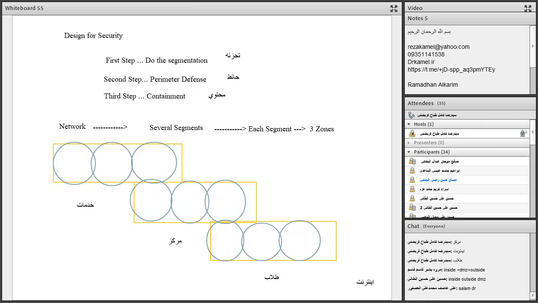So this is inside, داخل, this is داخل for merkaz, and this is داخل for tulab. Here is the first DMZ. Here is the second DMZ, and this is the third DMZ. So it was all about the first part, tajziya. The second step was perimeter defense.